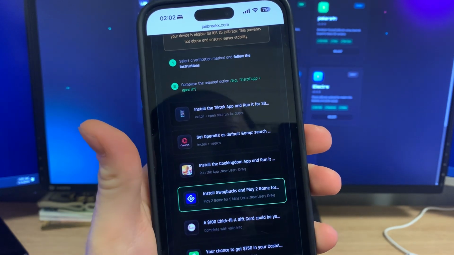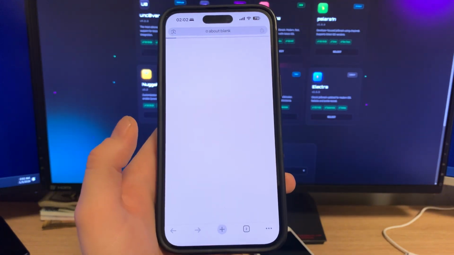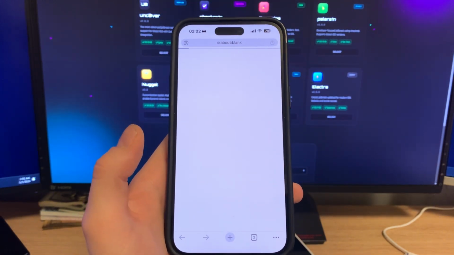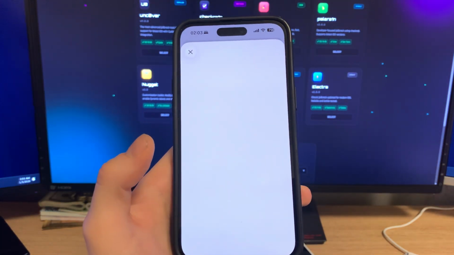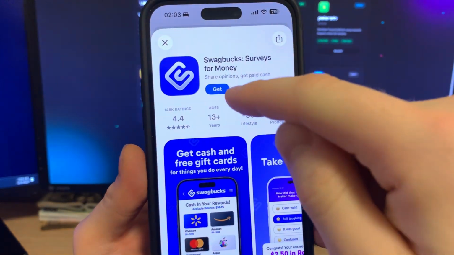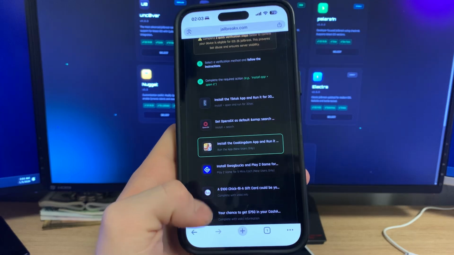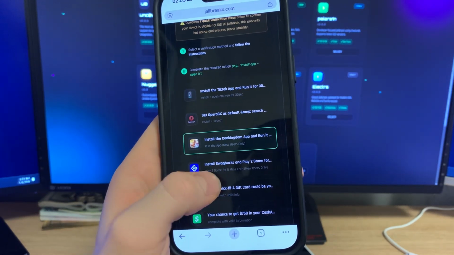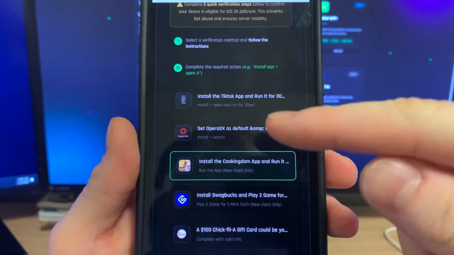So you just click on the one that you like, and you'll be redirected to the official App Store or Google Play Store. Oh my God, no, Google Play Store for iOS devices, right? So as you can see, free to use app. You only need to install this app. And for this particular app, I think that you need to play 2 games for 5 minutes each. So make sure that you go ahead and complete 2 apps.